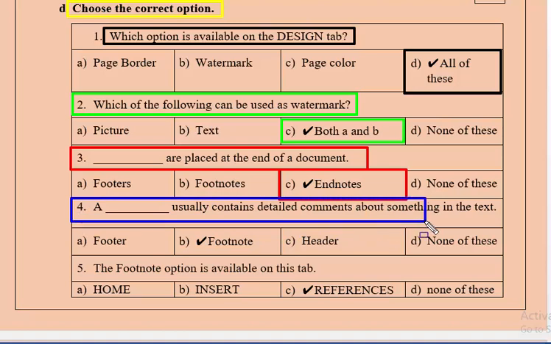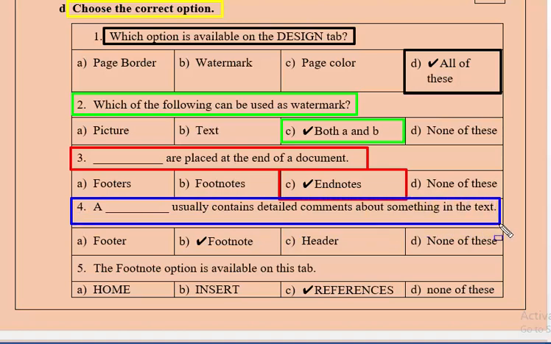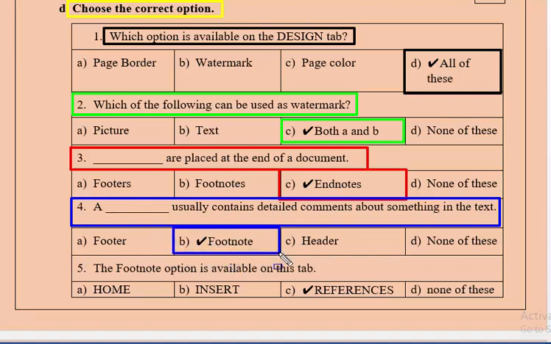A dash usually contains detailed comments about something in the text. A. Footer. B. Footnote. C. Header. D. None of these. Option B is correct. Footnote.